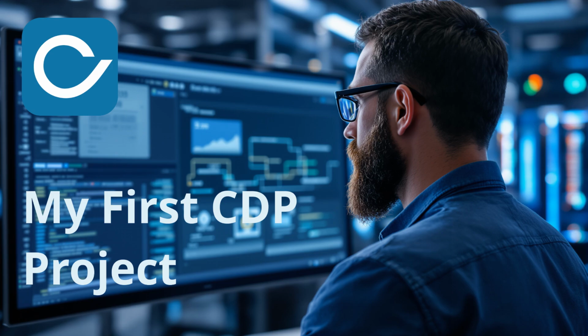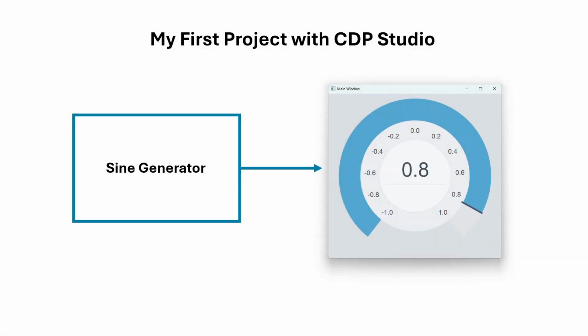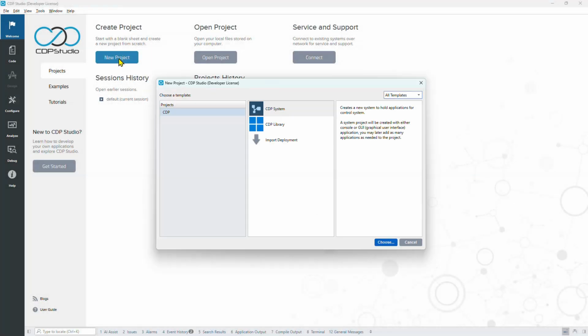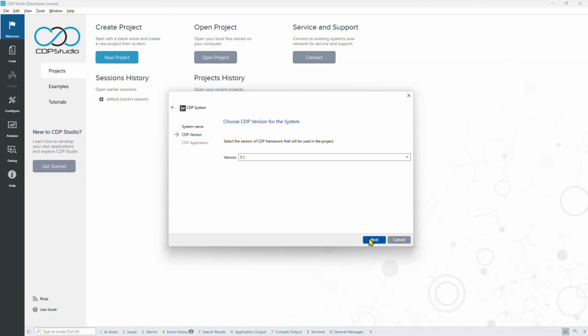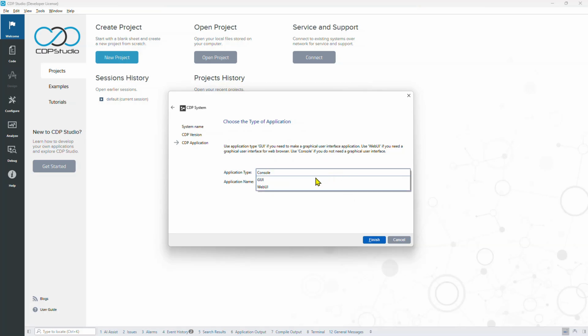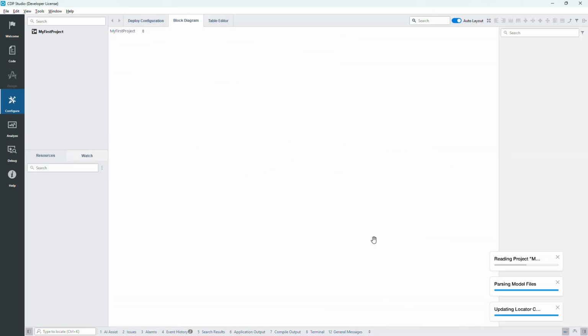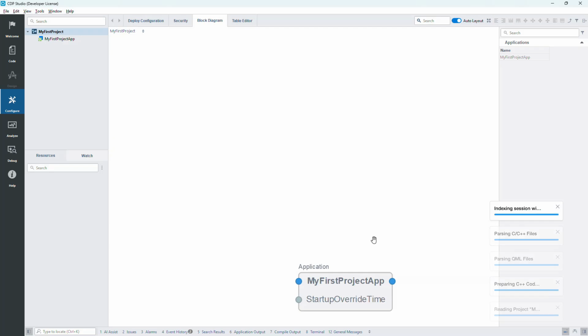Creating my first CDP project, an HMI app showing a sine wave on a meter. We start by creating a system and giving it a name. We set the application type to GUI as we want a user interface. The system and application are then created.